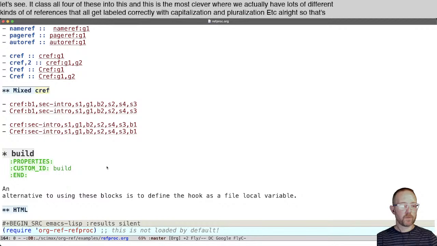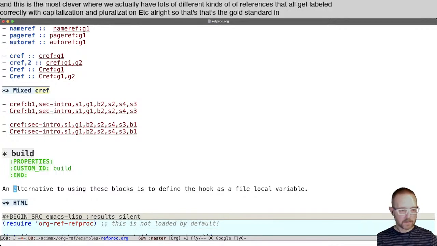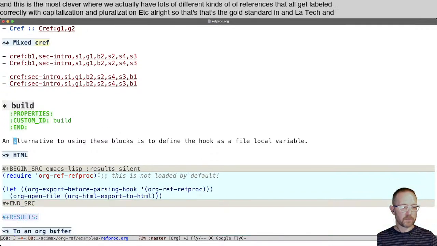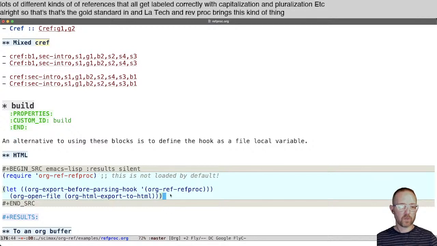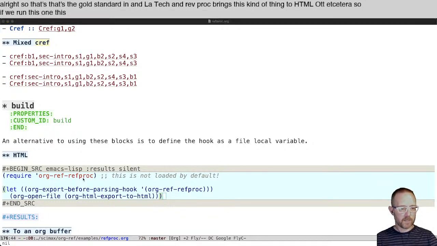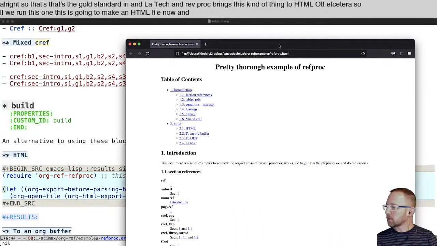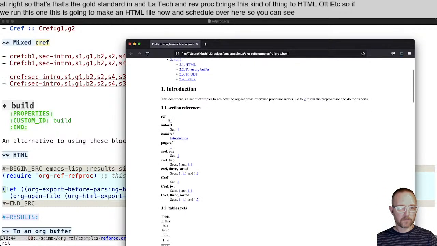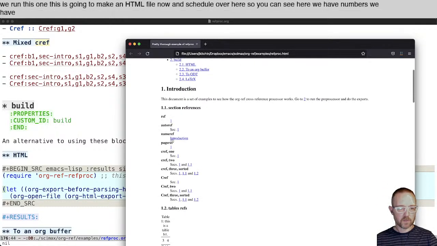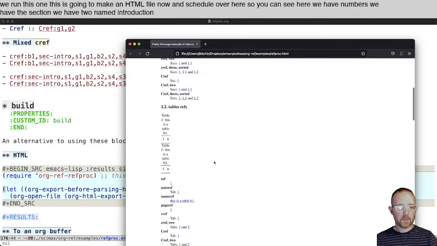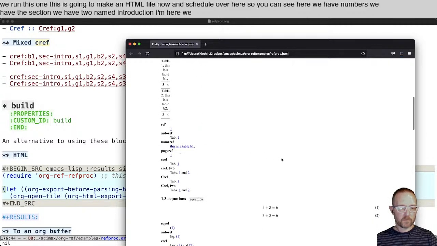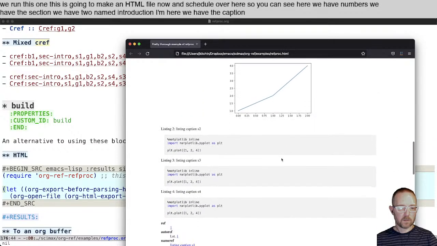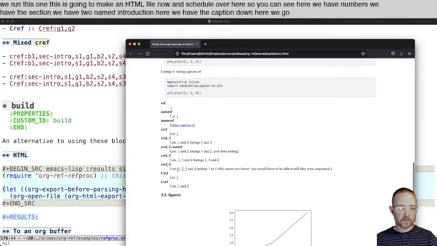All right, so that's the gold standard in LaTeX, and the refproc brings this kind of thing to HTML, ODT, etc. So if we run this one, this is going to make an HTML file now, and let's get it over here. So you can see here we have numbers, we have the section, we have the named introduction. Here we have the caption. Down here we get some condensation.